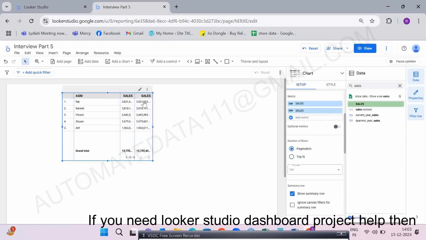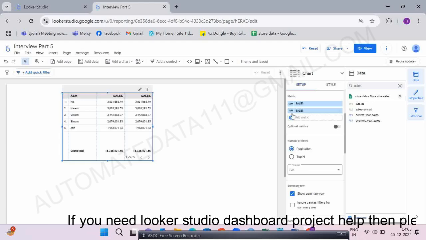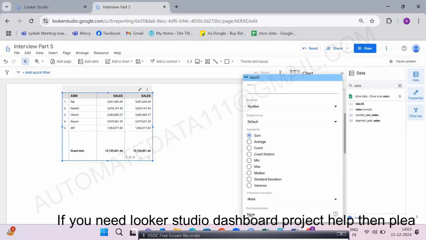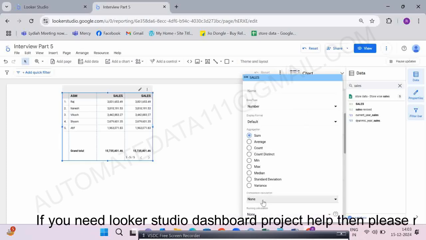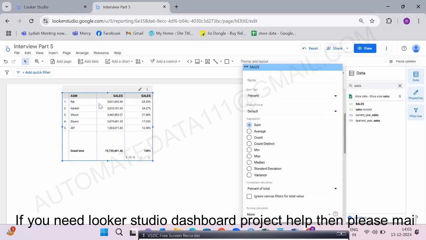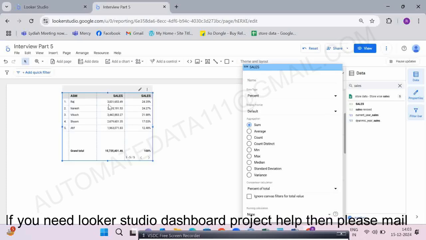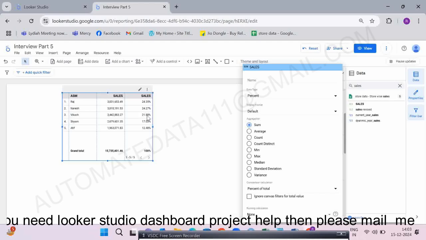First of all, I am just resizing here. You just click on this sales value, and click on the comparison calculation, then percentage of total. Once you click on percentage of total, you can see Raj has contributed 24%, Naresh 24%, Vikas 21%. This way you can show the contribution.